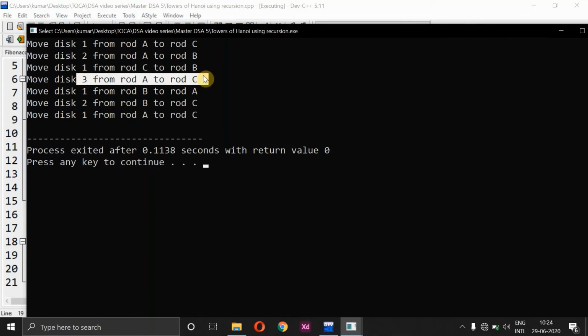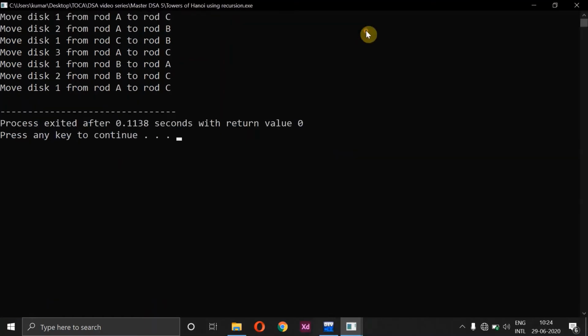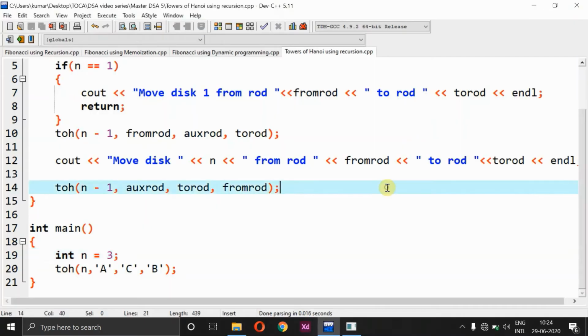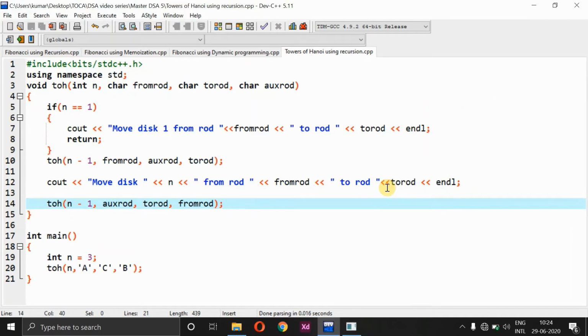So from A we are moving disk 3 to C. After that 1 is moved from B to A, and 2 from B to C, and at last disk 1 is moved from A to C. So now you will have 3, 2 and 1. So this is how this program actually works. So hope you will be clear about the logic of all the programs which I have taught you now. And that's all guys. So now let's move with the next implementations.